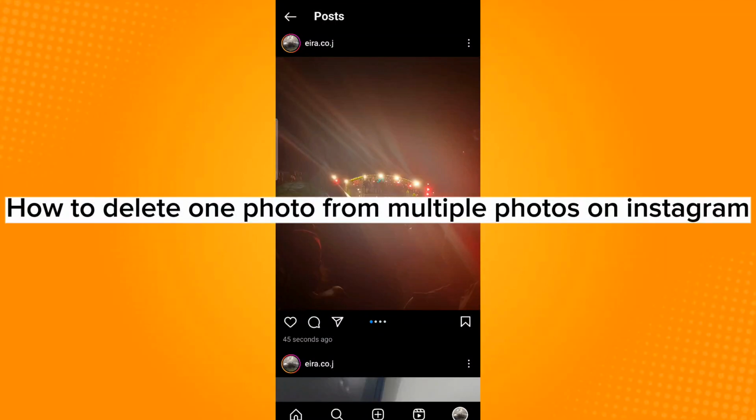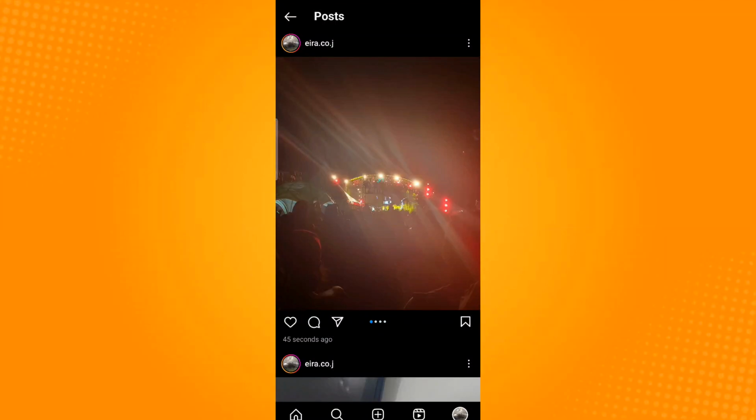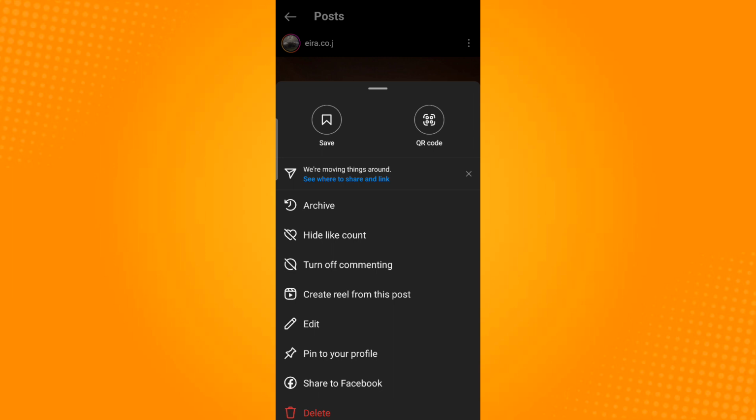How to delete one photo from multiple photos on Instagram. So all you have to do is tap on the three dots on the top right of the post. By doing so, it will open a menu displaying various options.